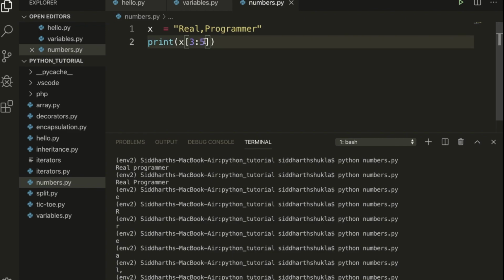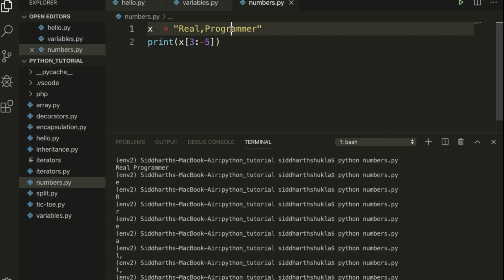It's not the exact value, we got something minus 1. Suppose I am going to use a negative index, minus 5. What do we have? We start from where? 0 1 2 3, starting from L, and minus 5 means 1 2 3 4 5. So it means it does not include this character, it will start from here.